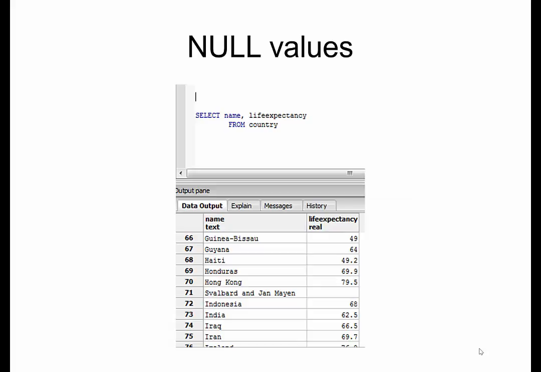Nulls, remember nulls? Nulls are those special values where we don't know the value. So for example here, the life expectancy figures for the country, we can see that for Svalbard and Jan Mayen we have no life expectancy figures. It's not that they don't have any expected life, but they have no life expectancy figures for whatever reason.